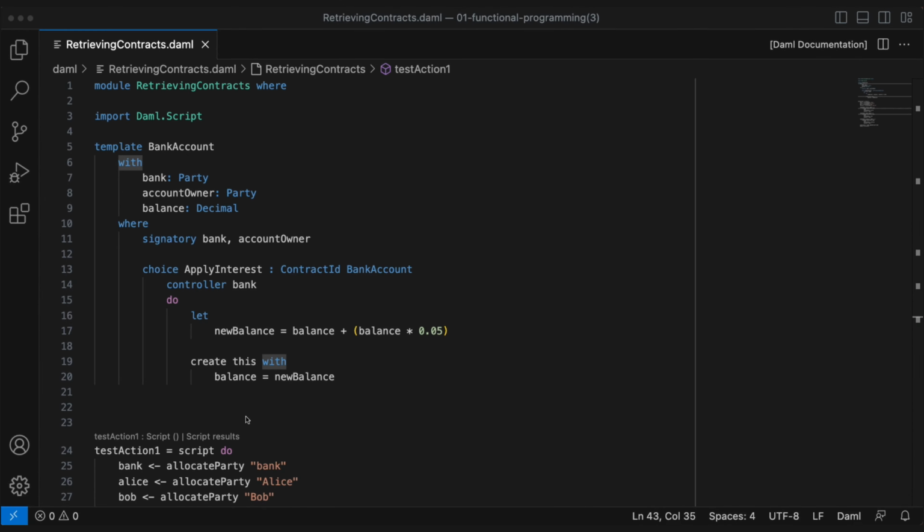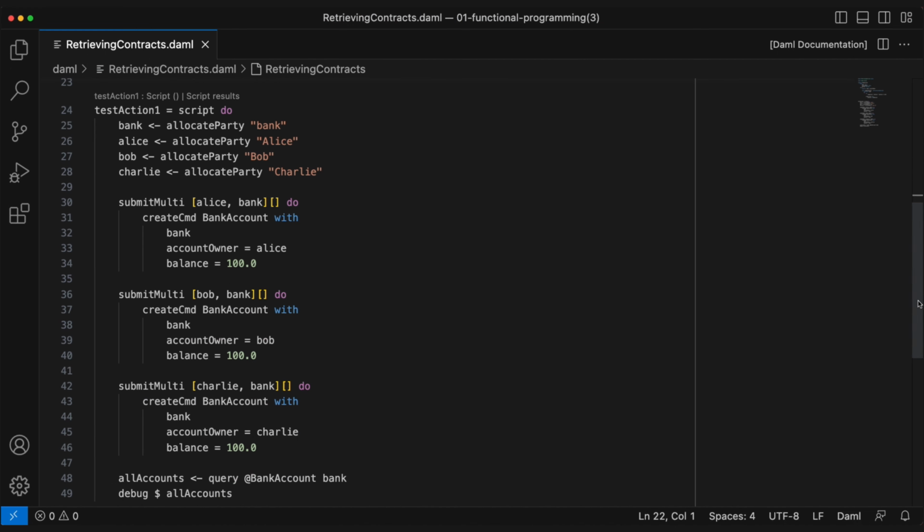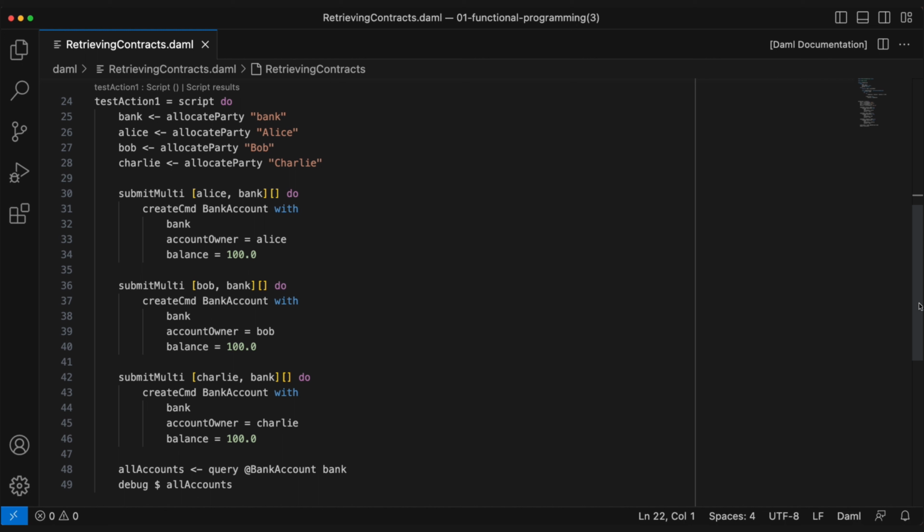Here's a simple bank account template, which takes bank, account owner, and balance. Bank can exercise apply interest on a bank account contract to apply 5% of interest to the account. The test script has allocated 4 parties, bank, Alice, Bob, and Charlie. Each of Alice, Bob, and Charlie has an account with a balance of 100.0.